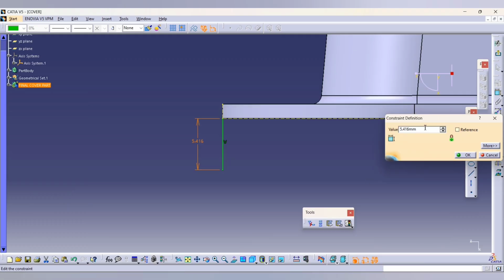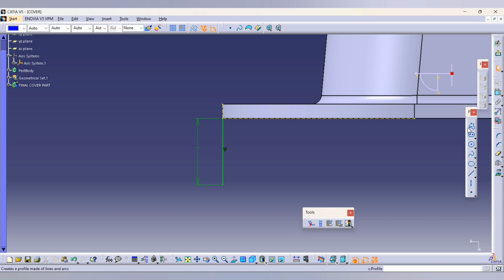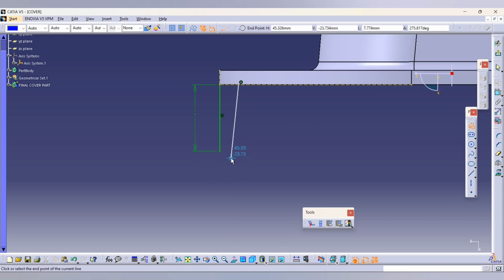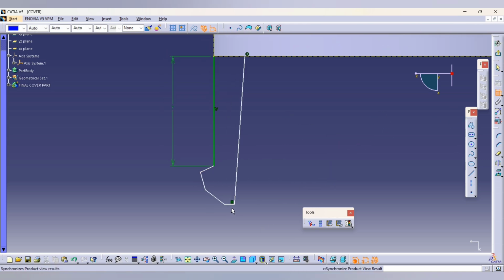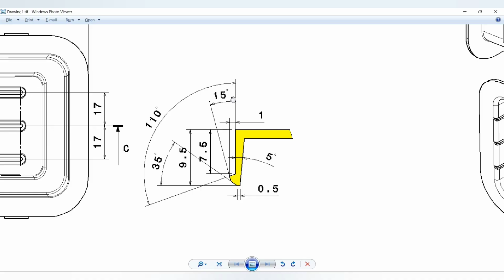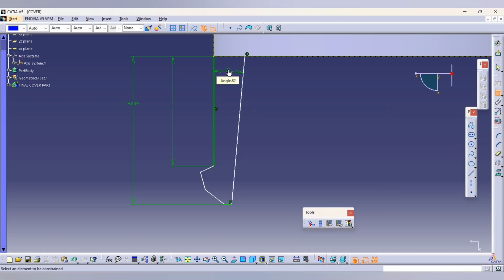So while we are starting, I just provide whatever the basic first dimensions, and according to that, we'll draw the rough profile, and after that we'll provide whatever the dimensions. Okay, so first of all we'll see how it is. Okay, yes. So this is the rough sketch. Now further we'll give the dimensioning and constraining for this particular sketch. So first of all I will add the dimensions. This is 15 degree Celsius, oh sorry, 15 degree.